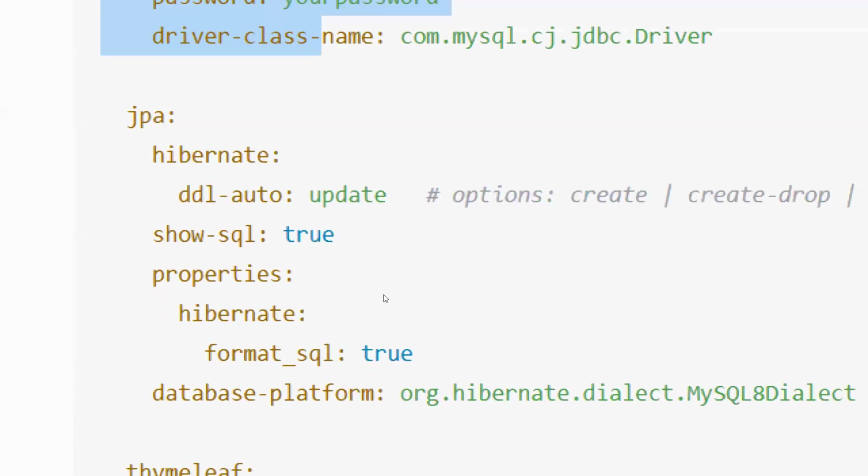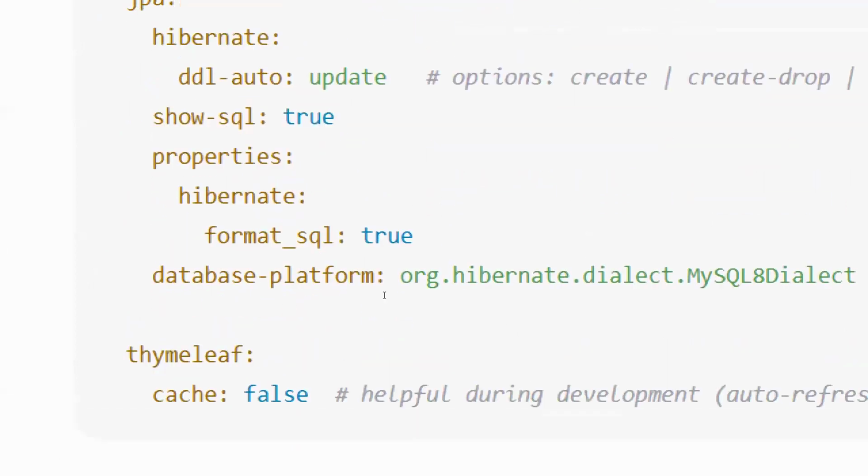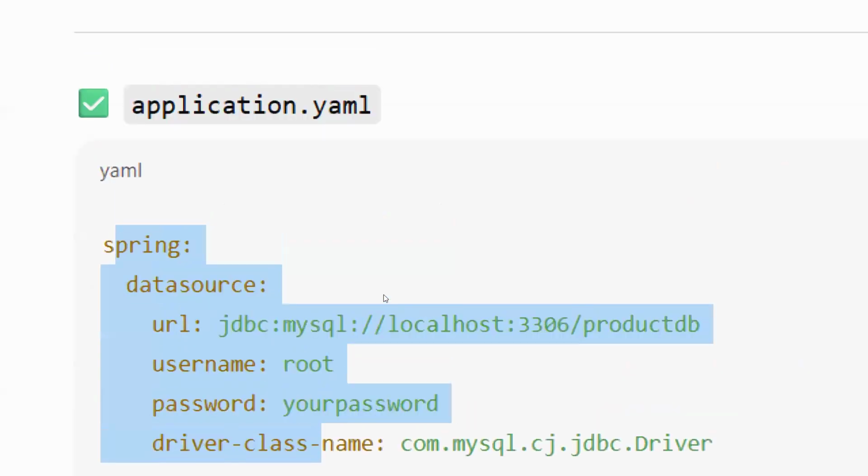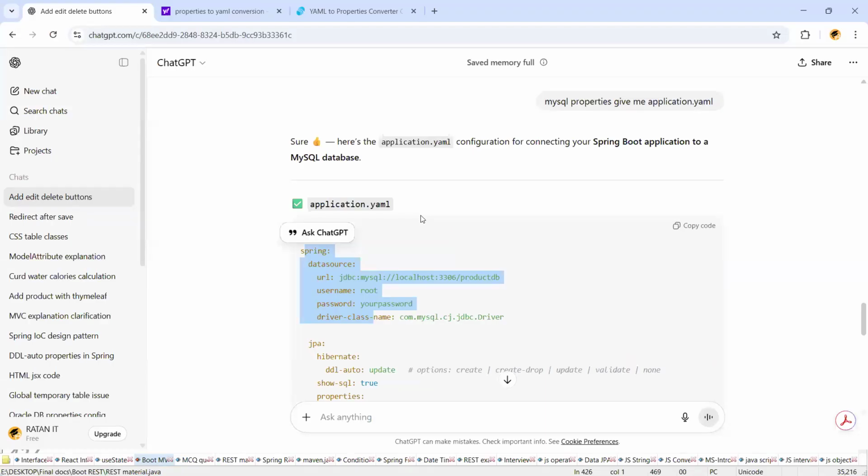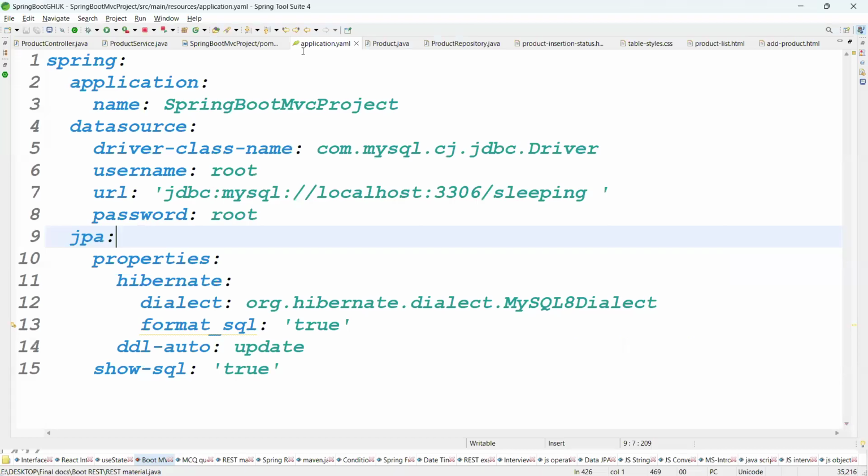We have the JPA database platform, so all are coming properly. Correct? That's it, guys. You already know the properties file. You copy paste the properties file into the internet, and ask for properties file to YAML file conversion. So that's it, guys. Now simply run the project.